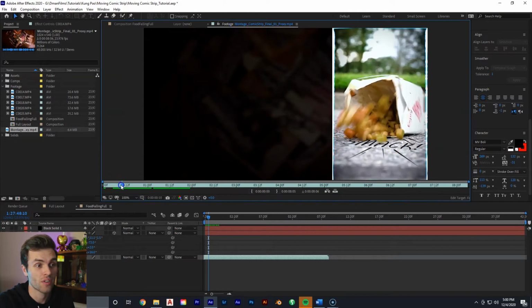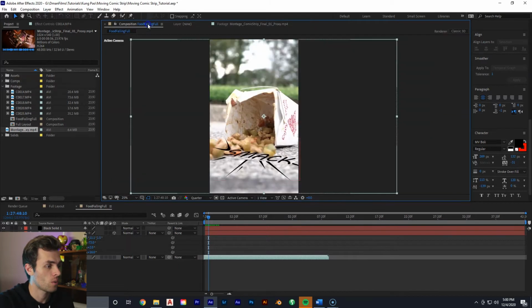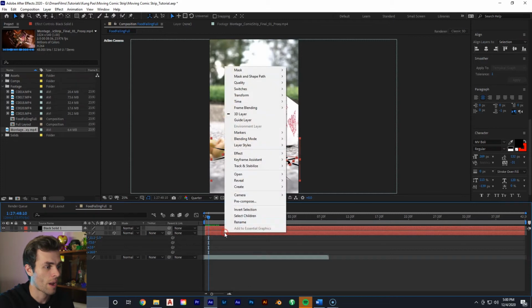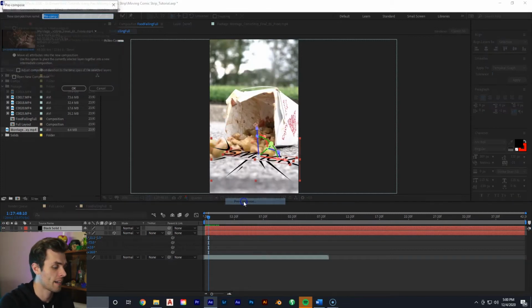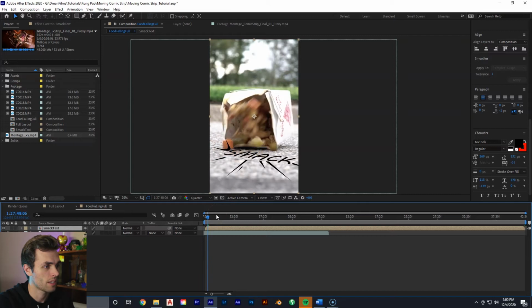So now we need to create a mask on our text and lines to make it seem like it's underneath the food, as if it's actually on the ground right here, as you can see. So let's just select both our solid and our text, right mouse click, pre-compose, and let's name it just smack text.